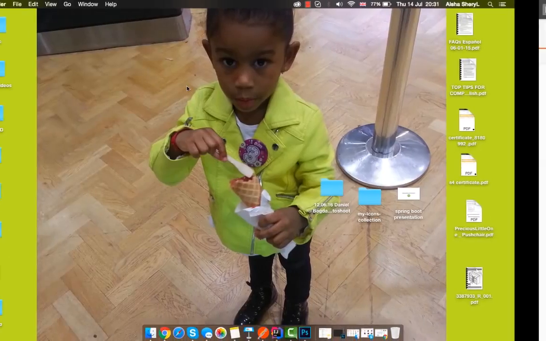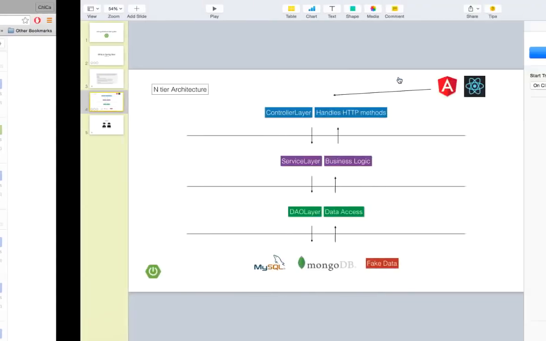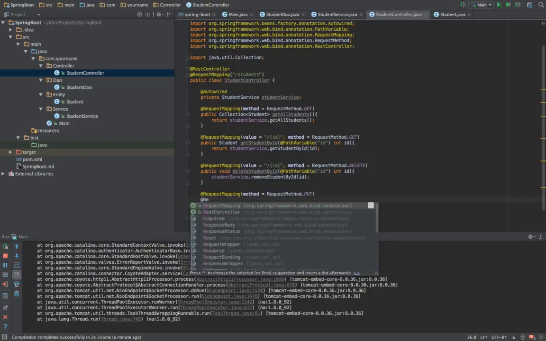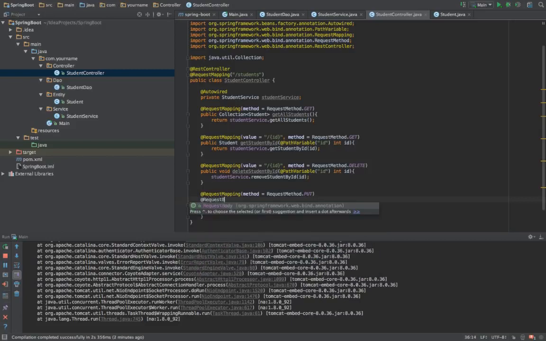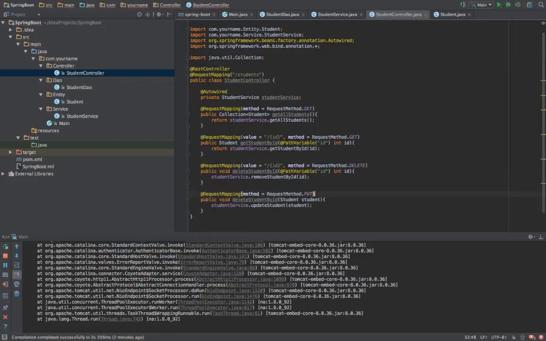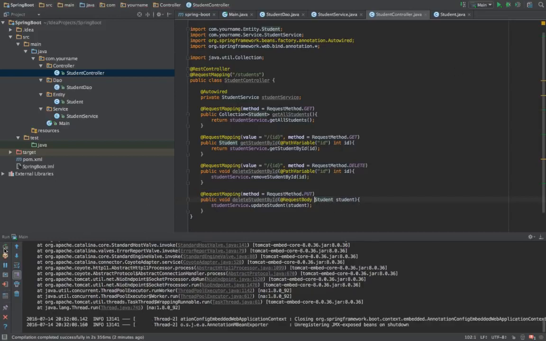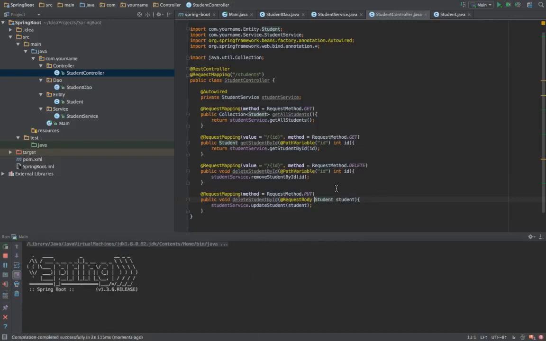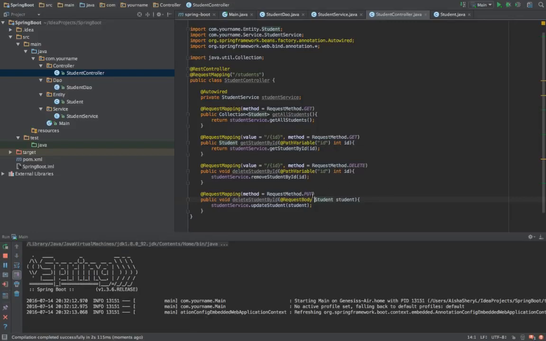Now the reason why we may have a null pointer exception is because we need to read the actual body that we sent. So to do that, we need to say at request body. So that will actually be inside. So that will be a student. So we're going to read the request body sent from this request, and sure enough, it should work. Let me just go back.